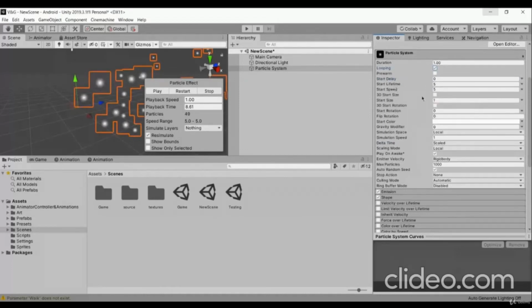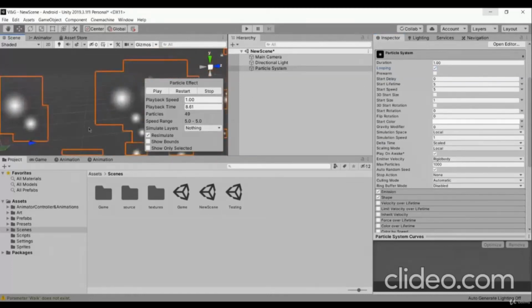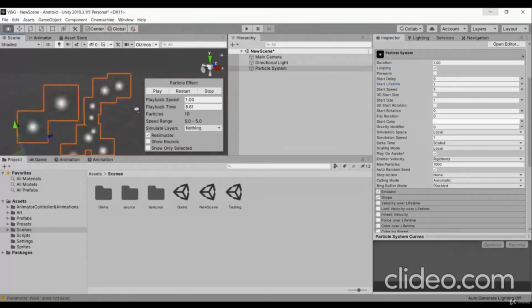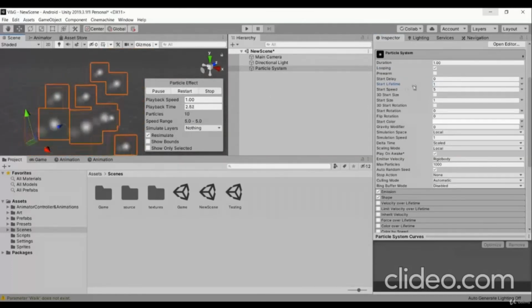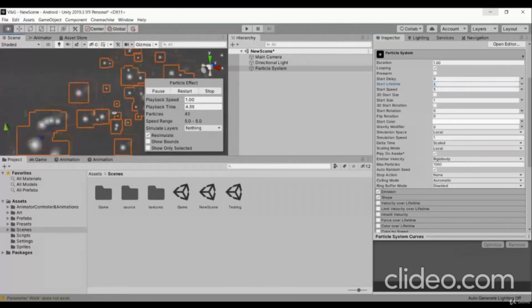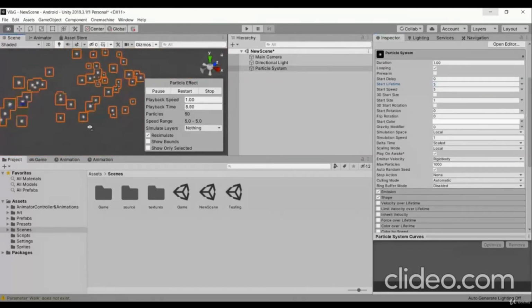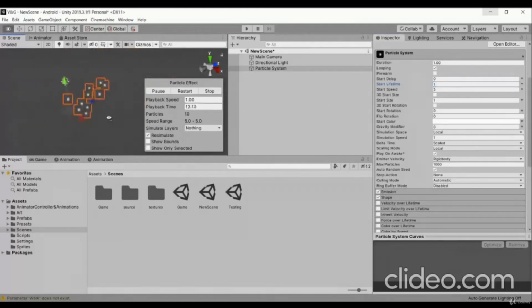Then we take a look at the start lifetime. Start lifetime is the value which determines the lifetime of each and every particle present here. As you can see, if I make it 1, every particle is going to survive for 1 second, and after 1 second they die. If I make it 5 seconds, it takes a long time, and they die after 5 seconds. So basically I want them to die within 1 second.